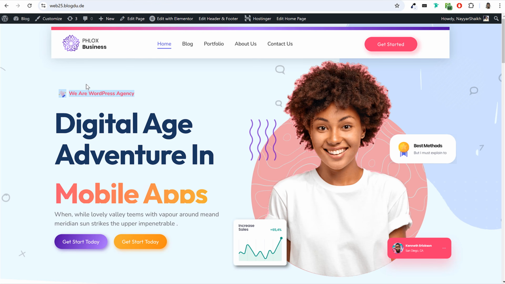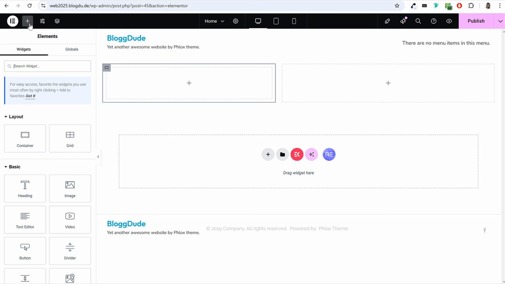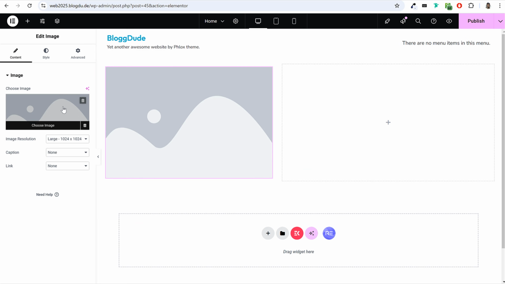Now if I enter anything under this, so first we need to enter this image, we need to upload this image. So for this image, again, I'll click on this plus button and I'll search for image element, which is right at top. So I'll drag and drop this image element over here. Now let's upload the image element.